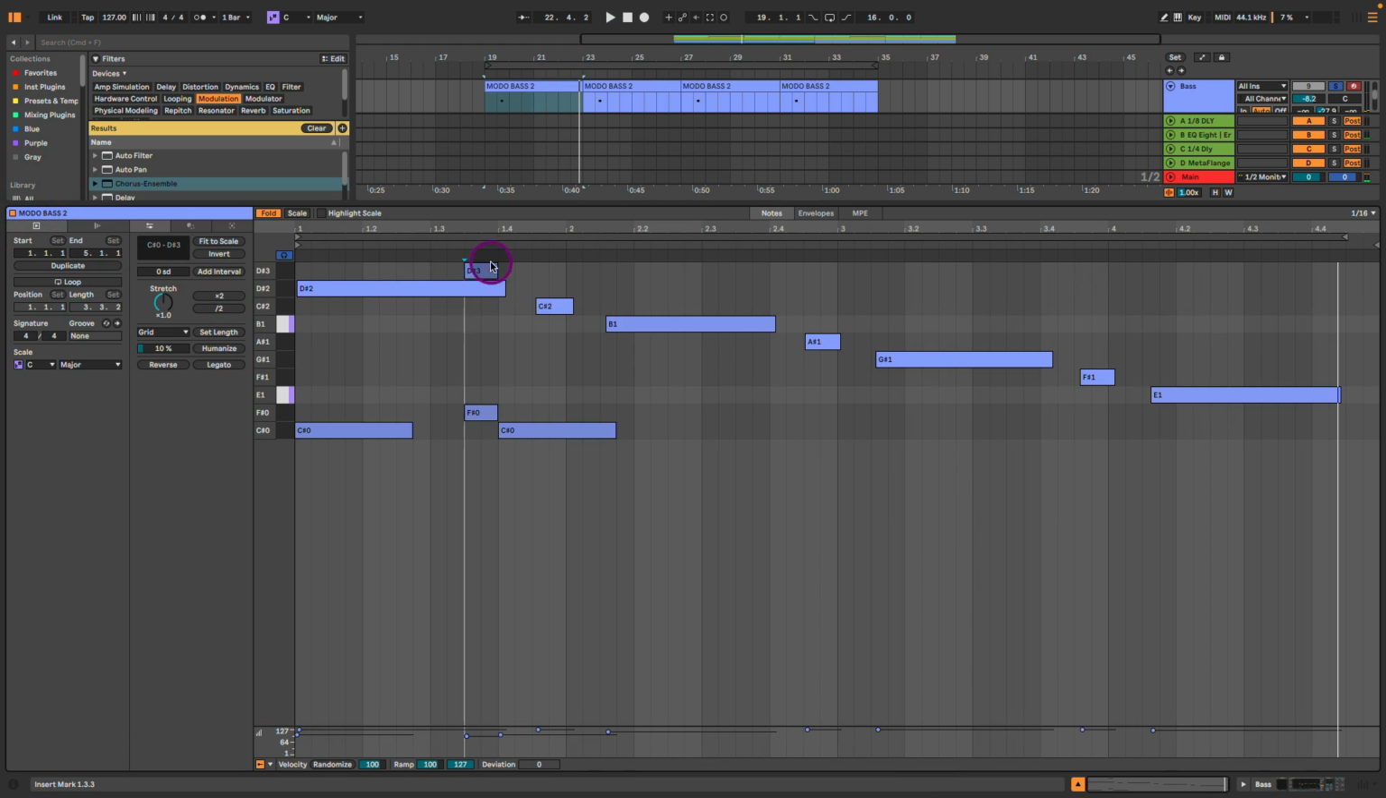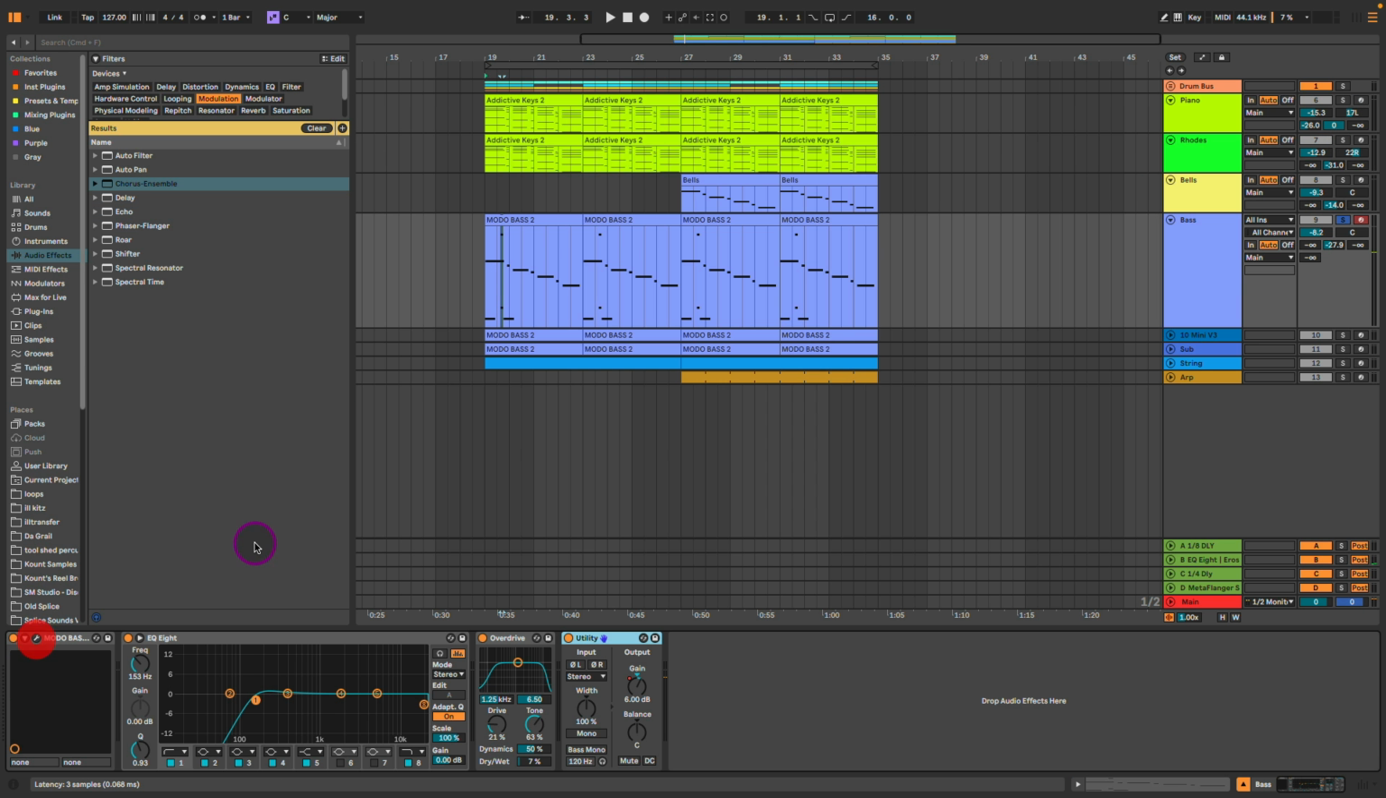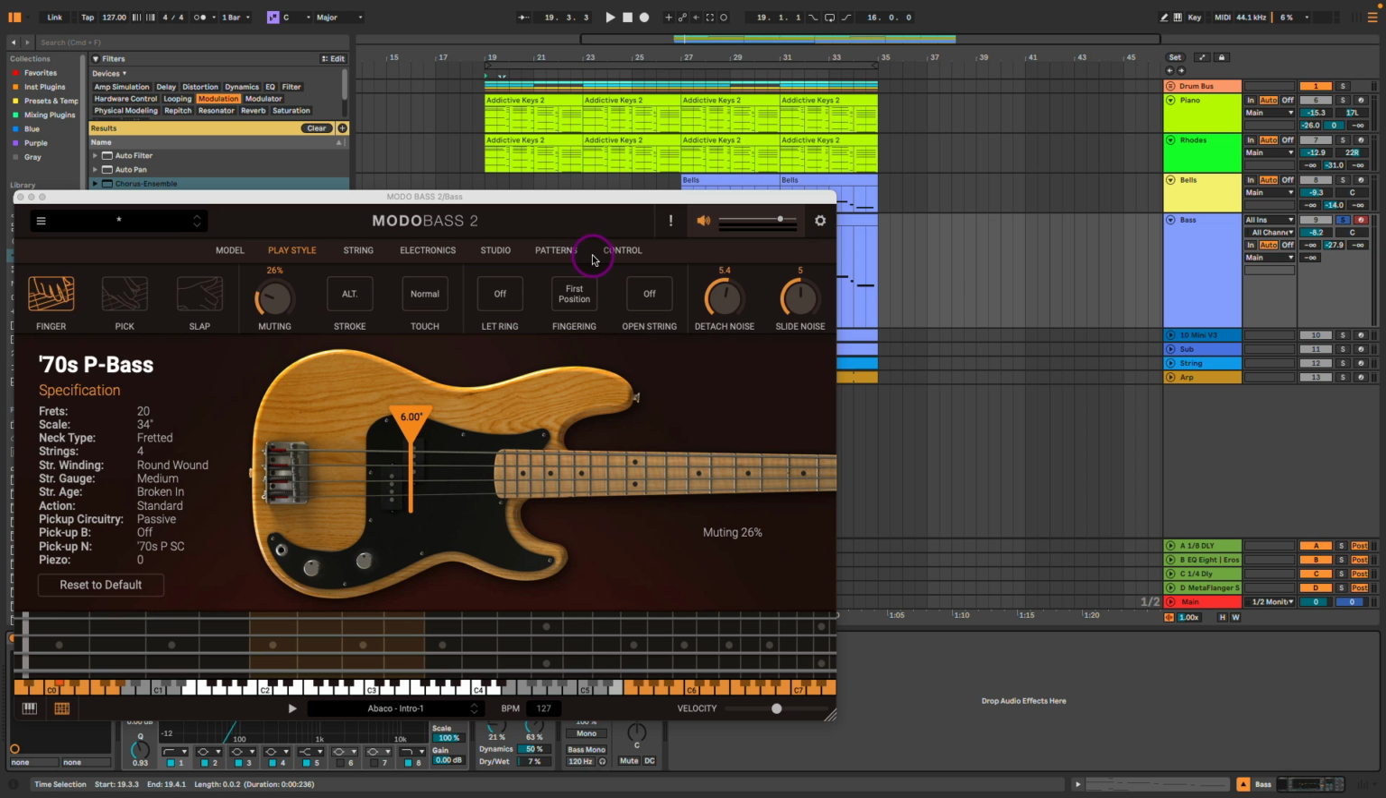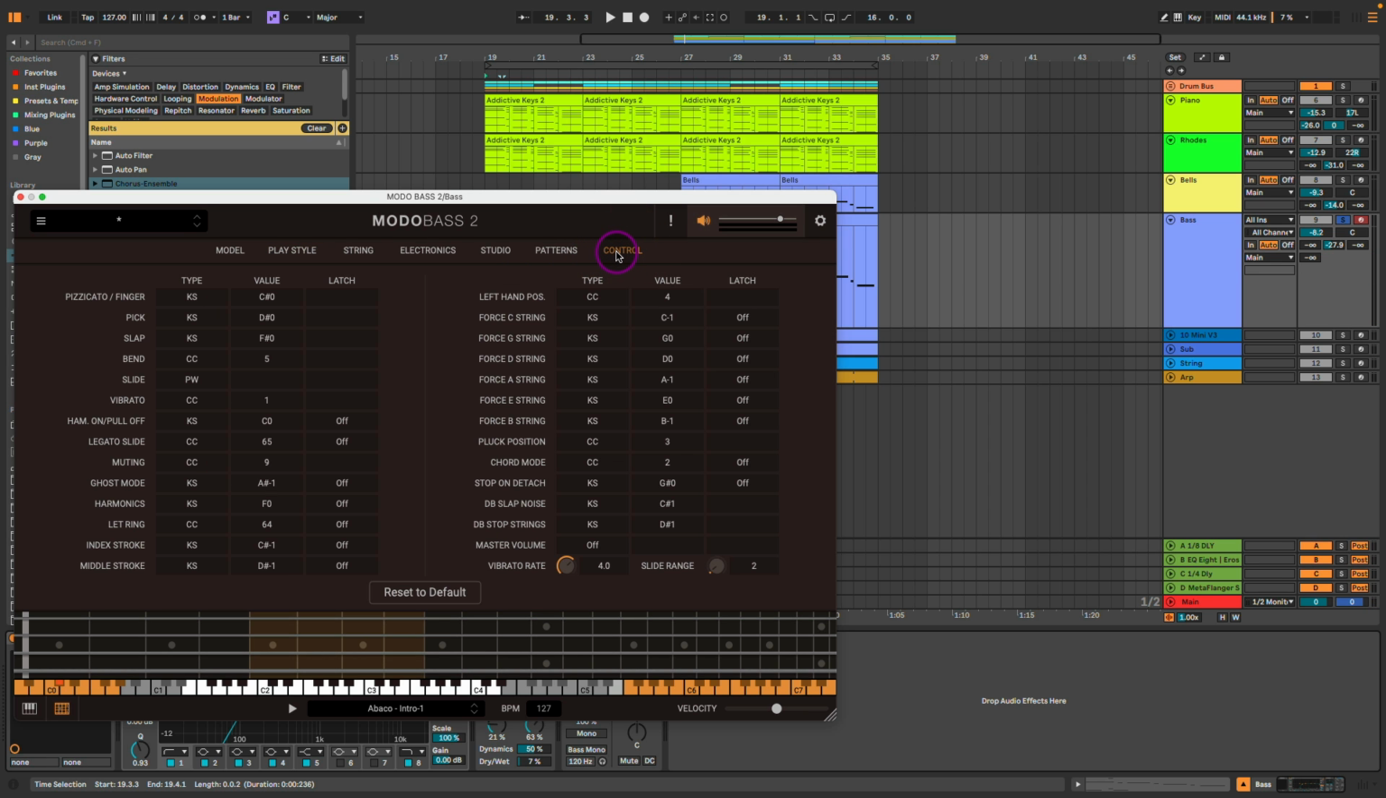So I've got that one note, that D sharp 3 here. And what I want to do, just for that one note, is go from fingered style playing to a slap style playing. And what I'm going to do here is identify the note that will allow me to interchange between the different styles.